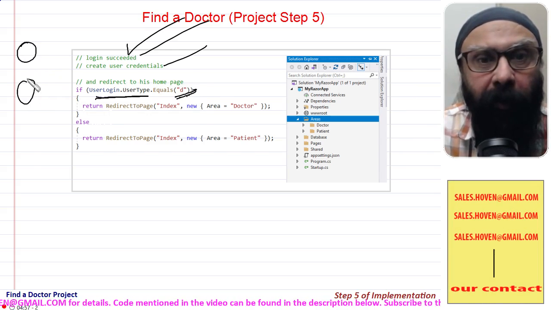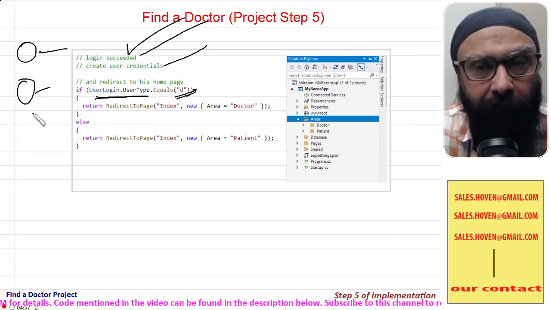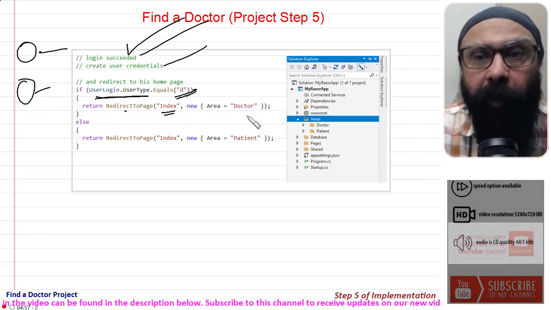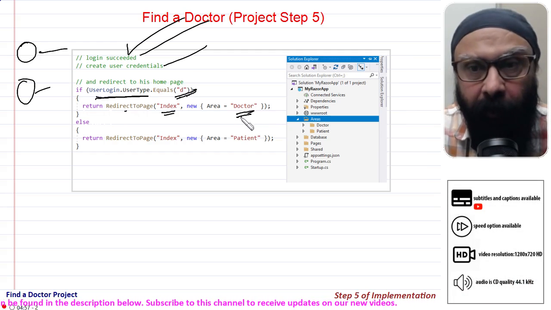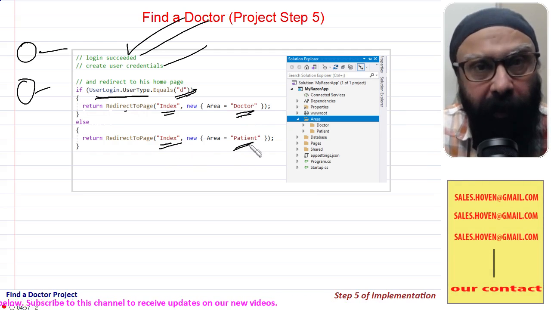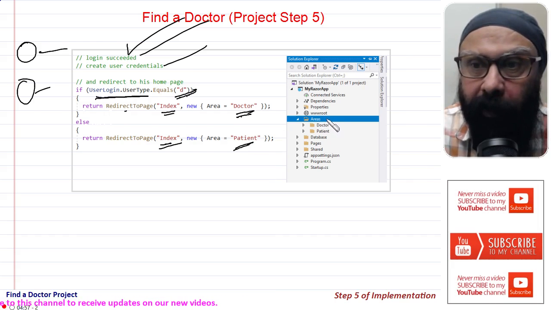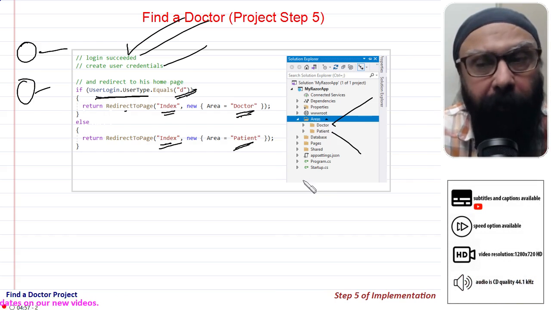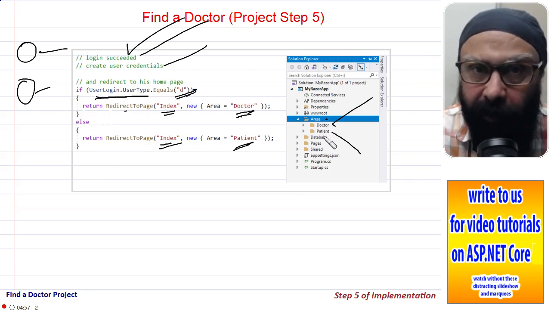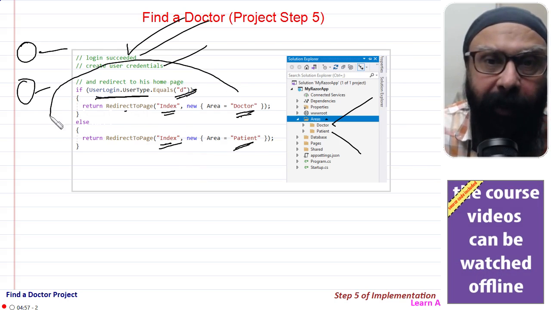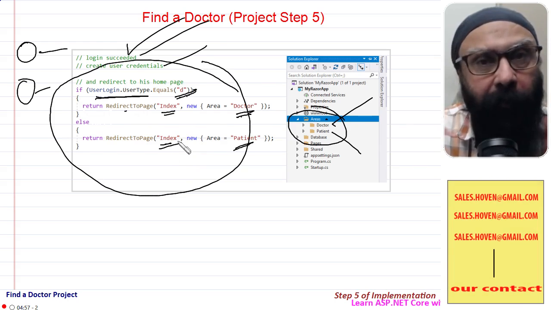There we had this, you are registering as a doctor or as a patient. So if he registered as a doctor, we will redirect him to the home page of the doctor area. Similarly, we will redirect the patient to the home page of the patient area. We will create two areas here. One area is for doctor and the other area is called patient. For this, we are going to add a folder called areas and create a tree inside them. Nothing else will be done. Only this redirection will be completed and these areas will be added.